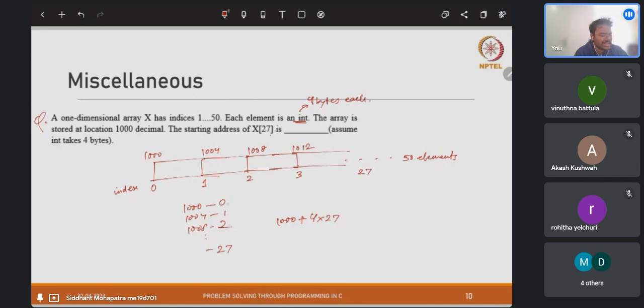And as you can see, index 0 starts from 1000, index 1 starts from 1004, index 2 starts from 1008. So for index 27, it will be 1000 plus 4 into 27, and how much is that? That is 108, and this is 1000, so 1108. So that is going to be the answer.